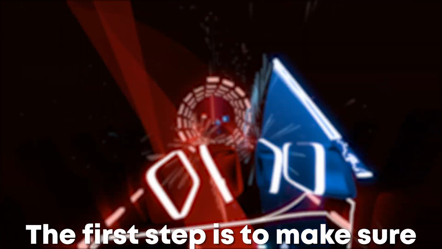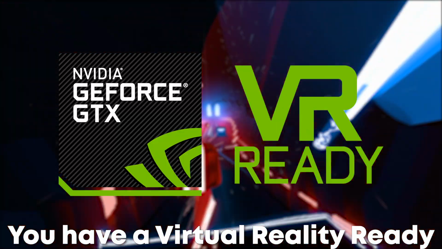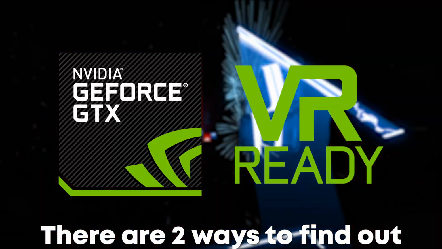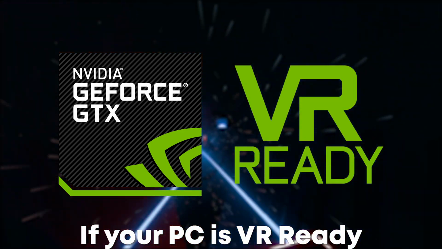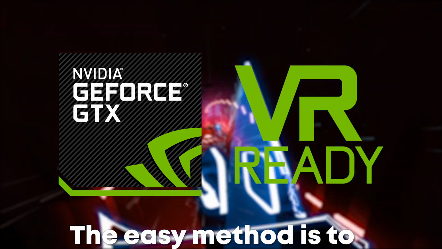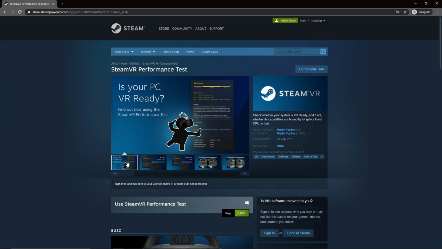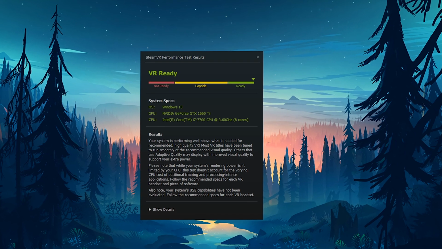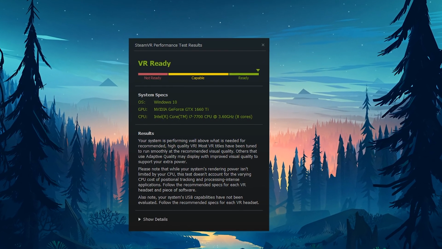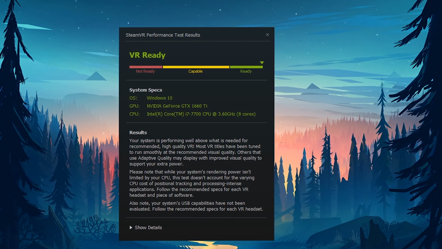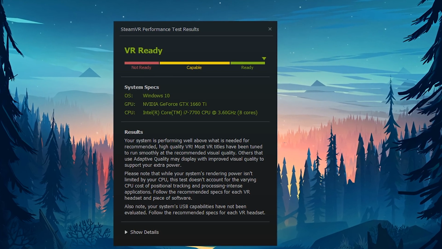The first step is to make sure you have a virtual reality ready PC. There are two ways to find out if your PC is VR ready. The easy method is to download the Steam VR Performance Test app from Steam and make sure you are either in the yellow, capable, or preferably green ready areas. The other method is for people who understand computers.